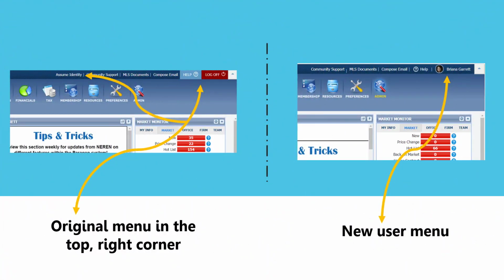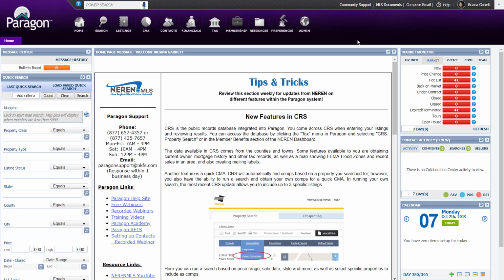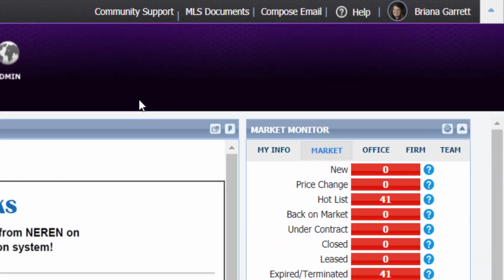There's a new user menu in Paragon, and with that enhancement, some features have moved and some are more easily accessible. Let's take a closer look at what's changed. Now, when you're logged into Paragon, you'll see a user menu in the top right corner, which includes your photo.